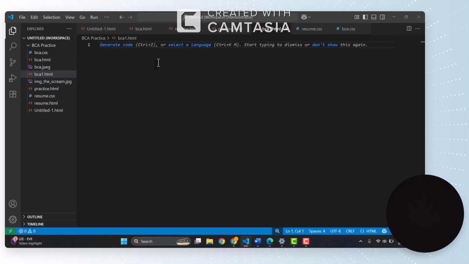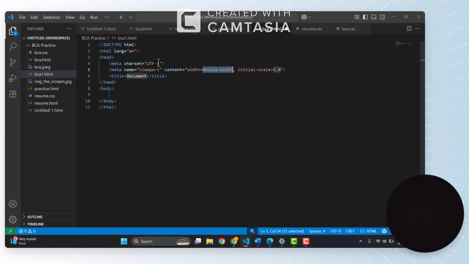File is created. Now I will create a default snippet. For that, just press shift and exclamation mark and enter. You will get some code here. Here the first line of the code tells that this is doc type HTML. It tells that it is a file which is of type HTML.